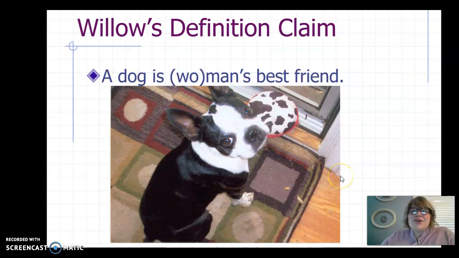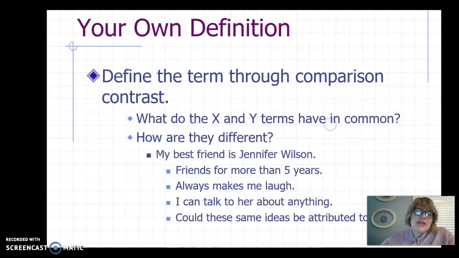So I might say, okay, a dog is a woman's best friend. And so the word or the idea here that I'm going to try to define is this idea of, well, okay, what is a best friend? So I'm going to have to create some criteria for best friend, and then I'm going to have to show how a dog can fit or embody that criteria. So I'm going to define the term through comparison contrast. So what do the terms have in common, and how are they different?